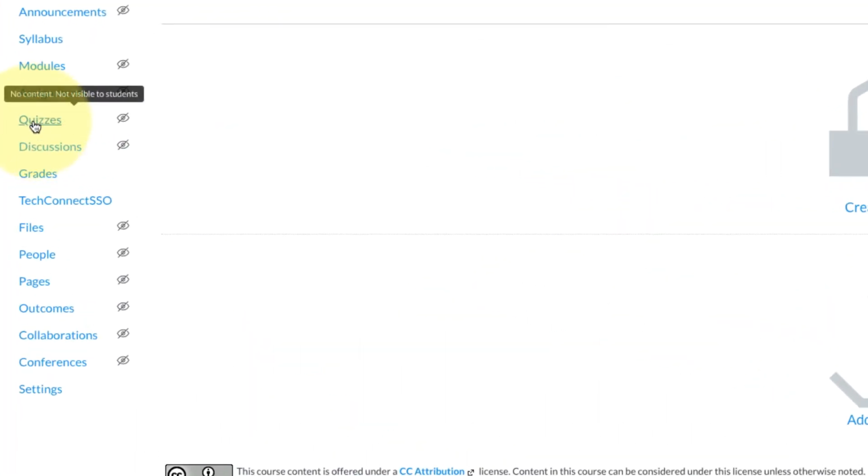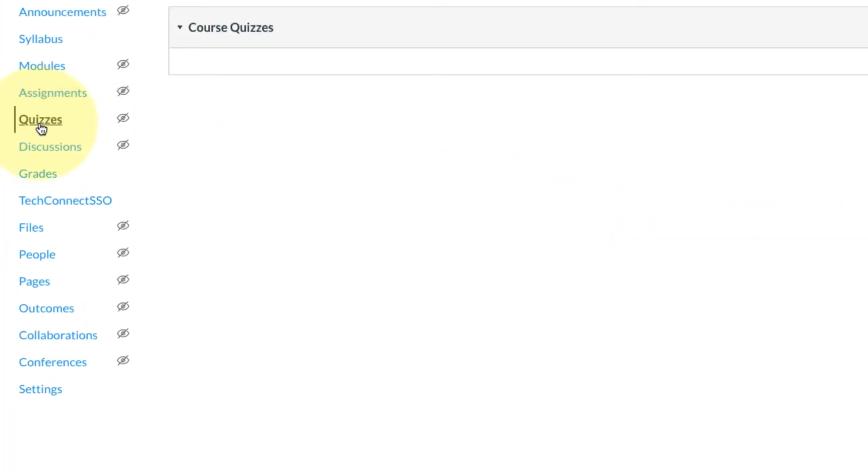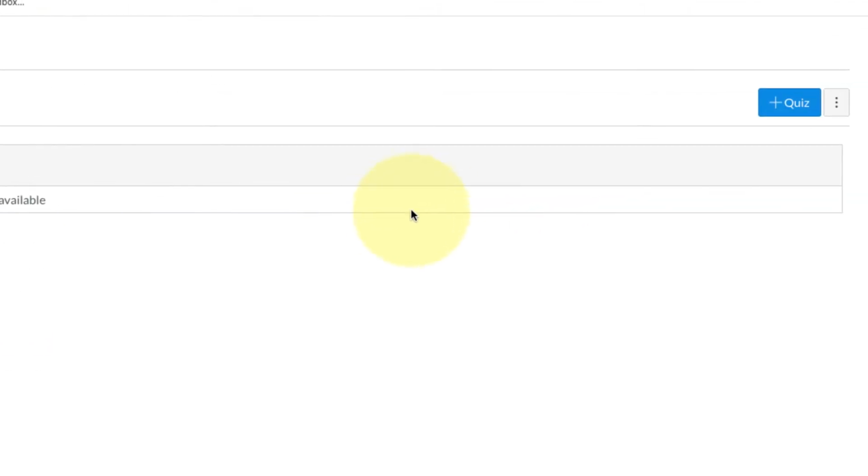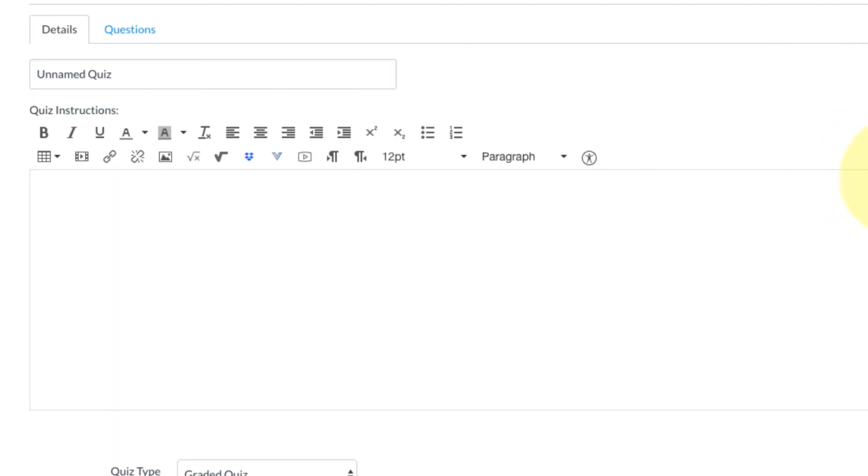So if you go to quizzes in your course as an instructor, and then you can click the blue button that says plus quiz. And you'll see two tabs up here. That's important to note. So first we'll fill in the details and then we can add questions. Let's give this a name. I'm going to call it Chapter 1 Quiz.